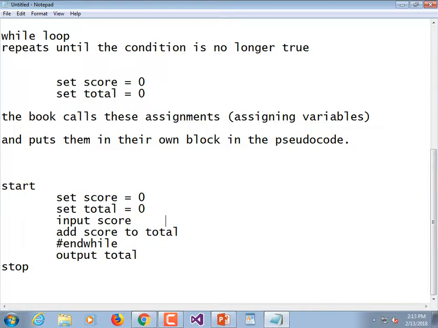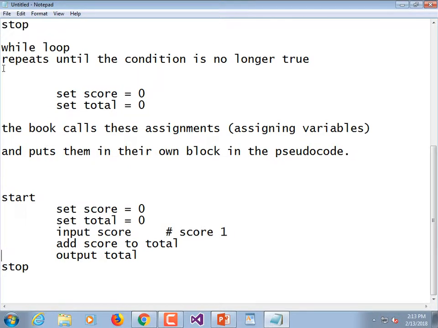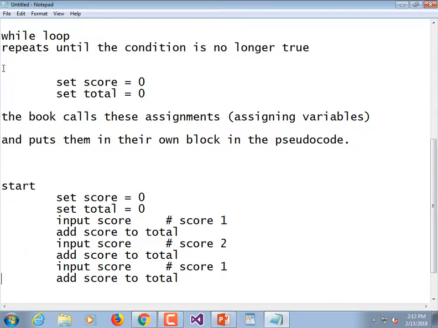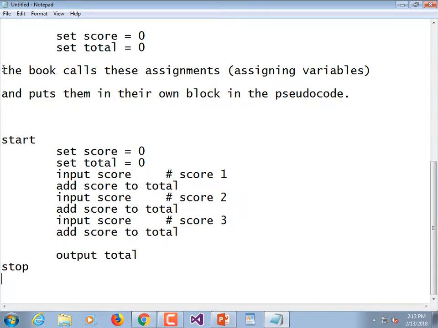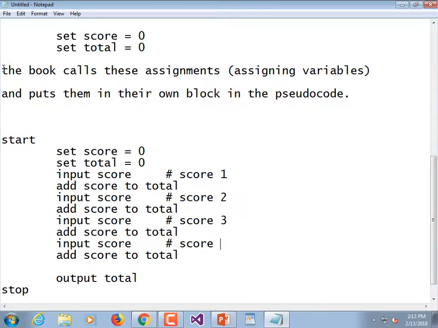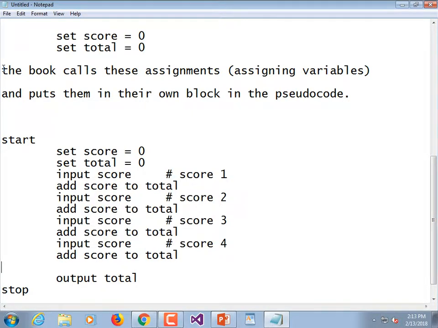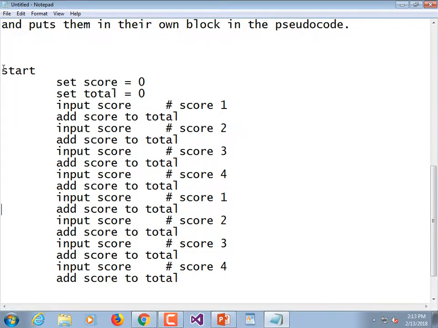Input score. Put a comment, score 1. Add score to total. Input score. Score 2. Add score to total. Input score. You see what I'm doing? I'm cutting and pasting the code and repeating it over and over and over. Anytime you're cutting and pasting code, that's an alarm bell saying that you ought to find another way to do this, that the code should be in its own module, its own function, or that it should be in a loop, or both of the above.